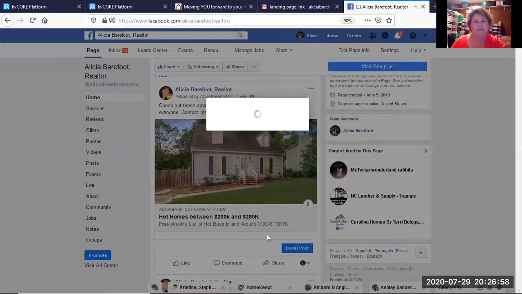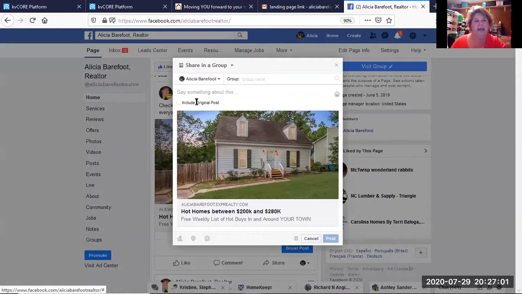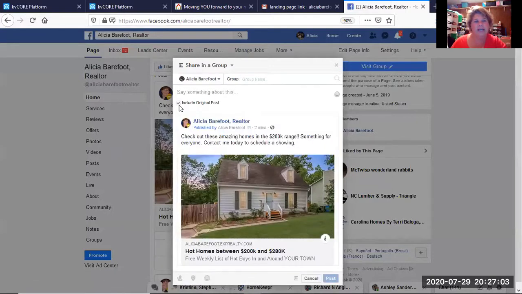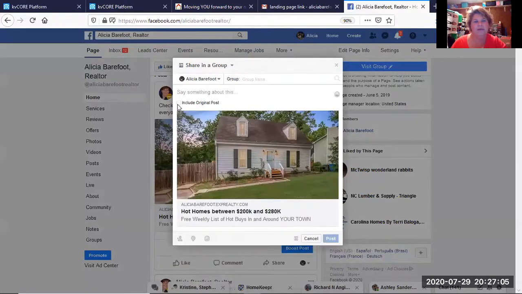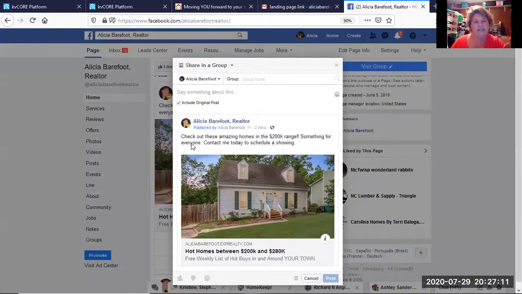Sharing a group. And here, this little box, we want to check it and see now, if you see, all it says is this is just a link with no information. But if we include original post, it's going to put all that information that we typed in, and all the hashtags and emojis that we spent all that time on, right here, and we don't have to redo it all over again.